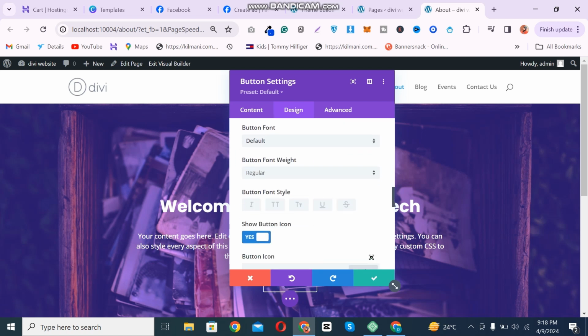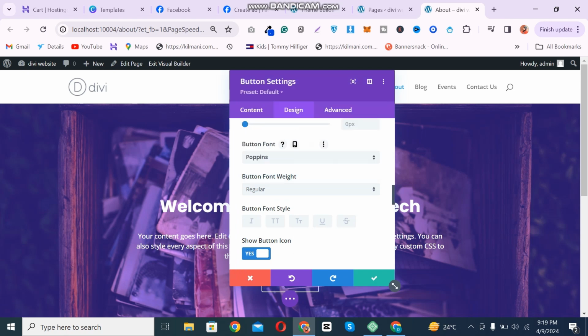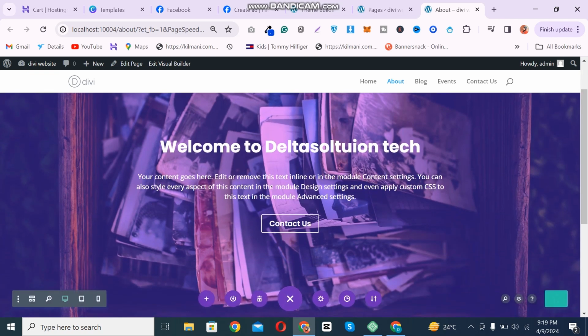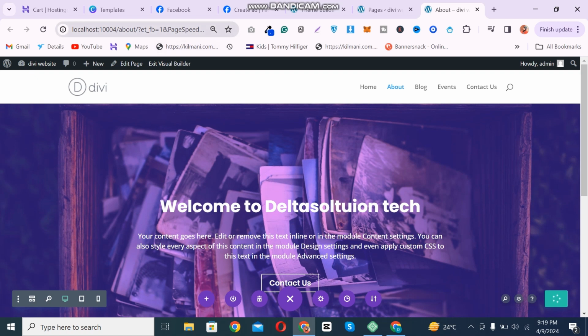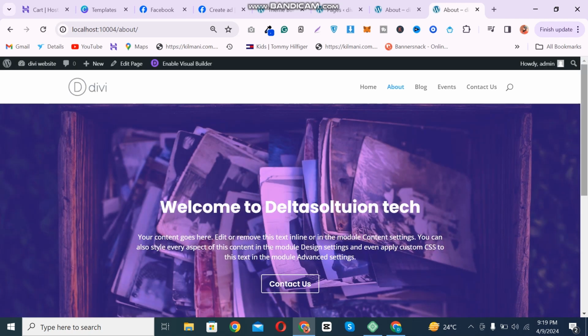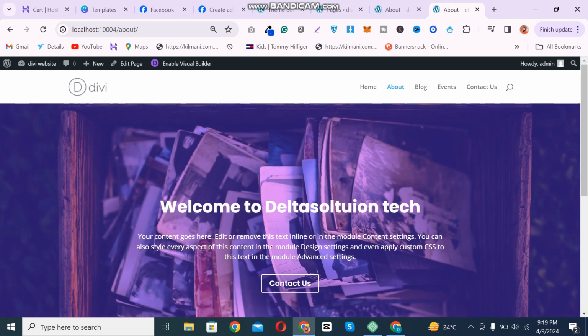Scroll down, and we can change the font, Poppins for the button as well. Save it. Save. Now we can view the website in a new tab. So the banner is completed successfully with overlay.